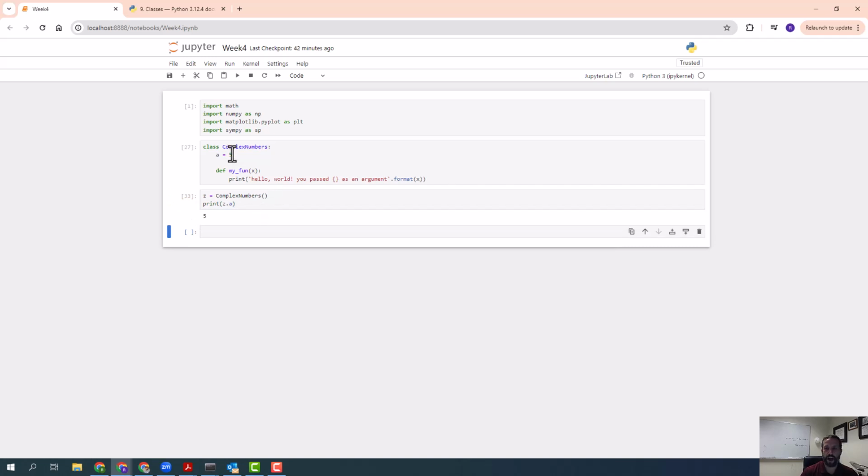Okay, it's back to 5 because when I say z equals complex numbers with open parentheses, it creates what's called a particular instance of the class complex numbers. And whenever you run this, whenever it goes into this class, it's going to say complex numbers.a is equal to 5. And you can play around with trying to modify that in different ways and seeing what happens.